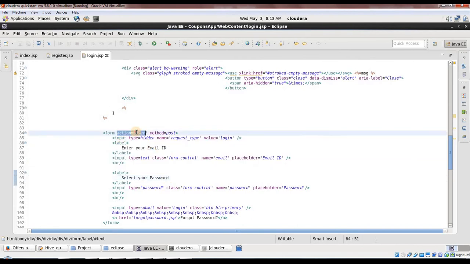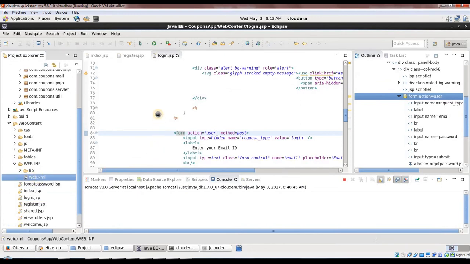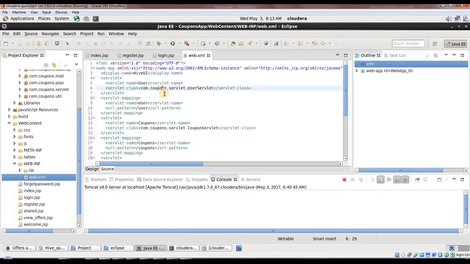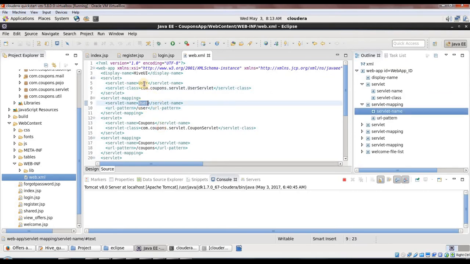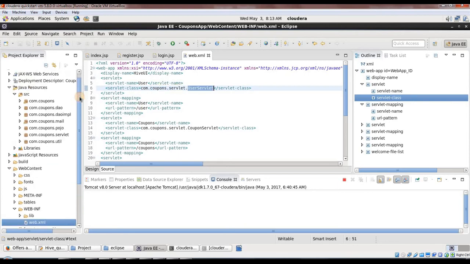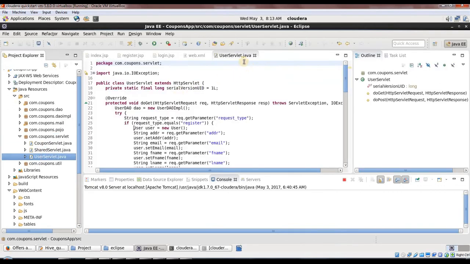So form action equal to user. So I will have to go to web.xml and search for where is that user. Okay, so I'll go to source. So you can see here it is /user has been executing user servlet. User servlet has been mapped to com.coupons.servlet.userservlet.java. Here it is. So this servlet will be executed.